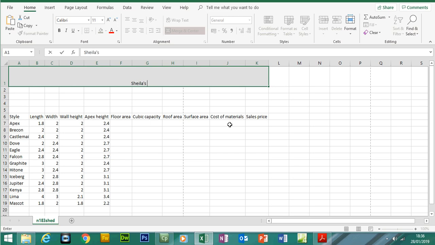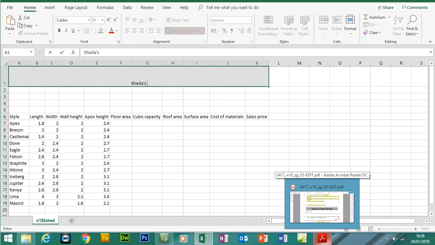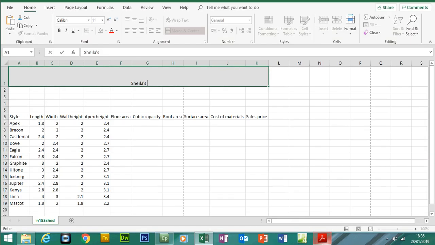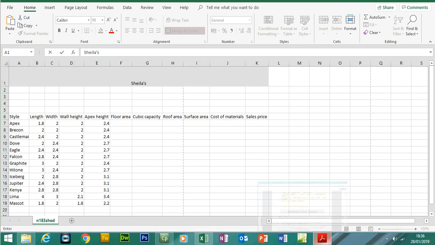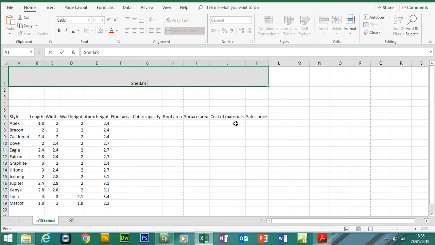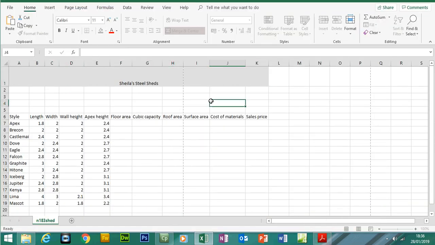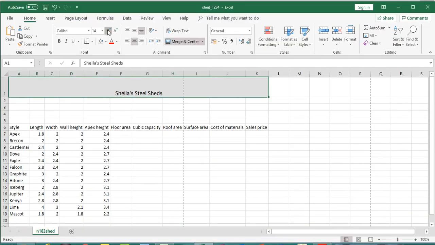Make sure you make no spelling mistakes, and let me double check. S-H-E-I-L-A, yeah, steel sheds. So this text has to be typed in exactly as it appears here. And now what we need to do is increase the size of the font.